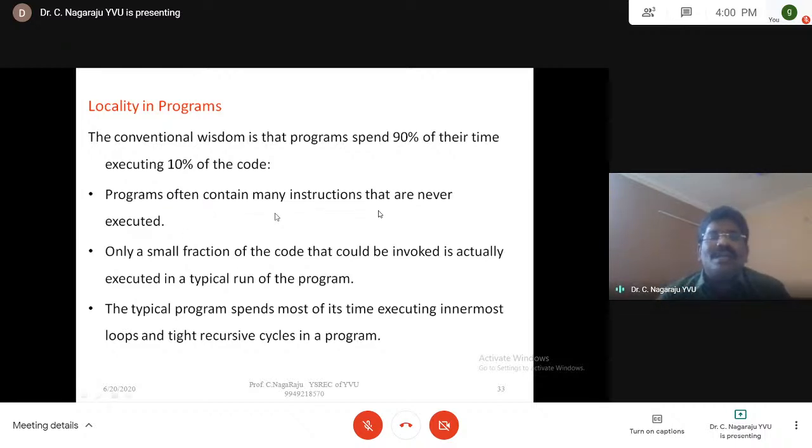The program often contains many instructions that are never executed. When you are writing a program, in the previous class I already showed the GCD of 2 numbers written in 7 ways. The first program I had taken 23 statements, and the last program only 4 statements. With fewer statements, the execution speed will increase. But nowadays we write unnecessary statements within the program, and that affects the execution speed.